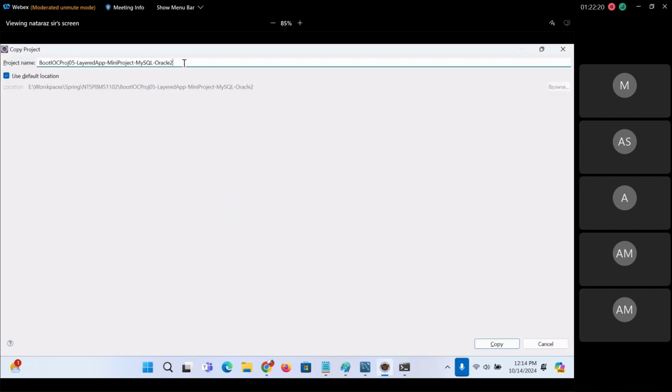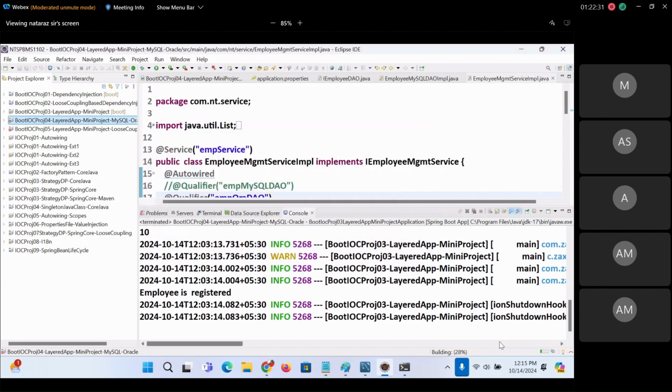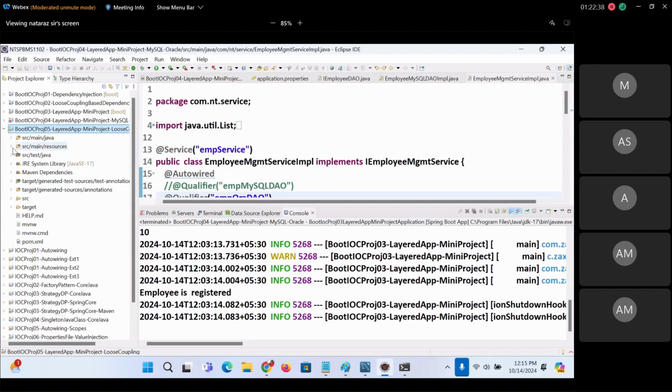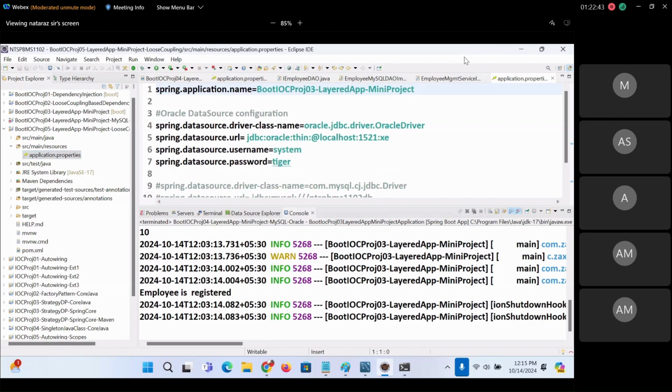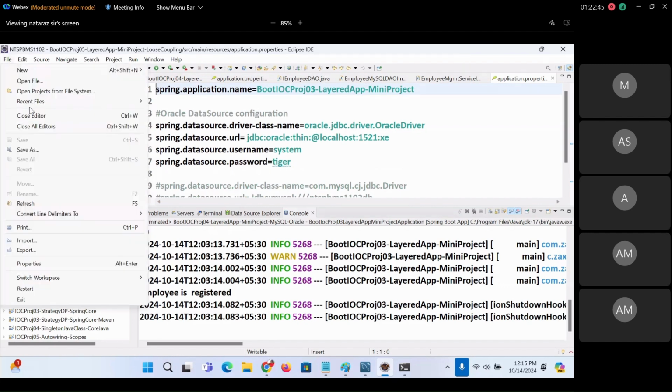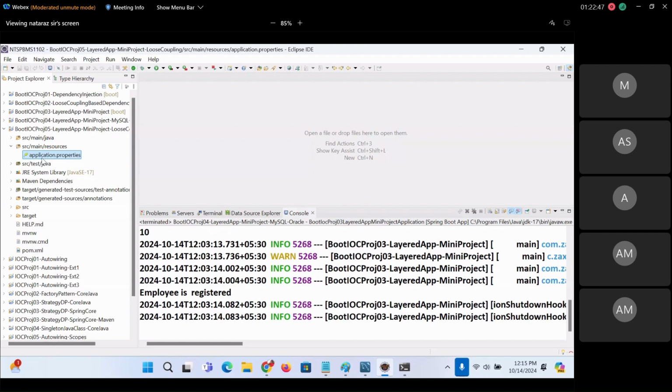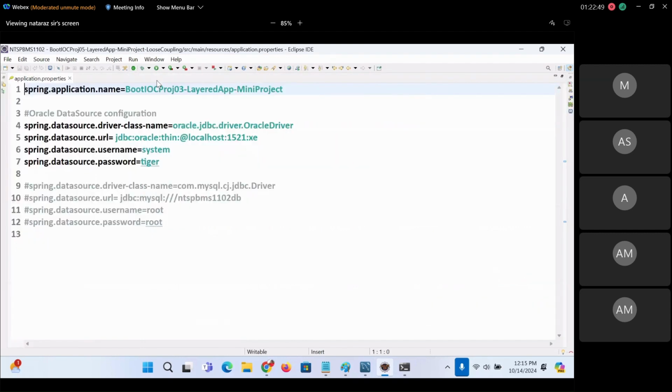Mini project loose coupling. First thing, go to the properties file, guys. Close all the files first. Close all the editors. Yeah, application.properties. Tell me, guys.